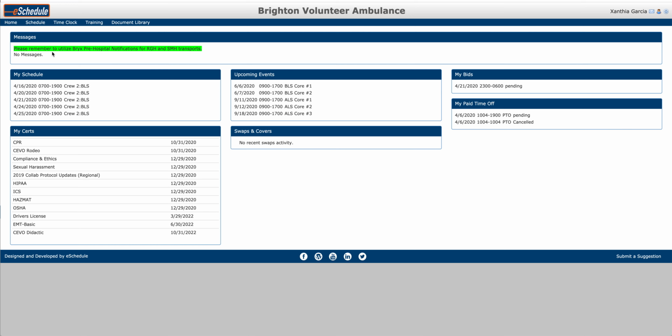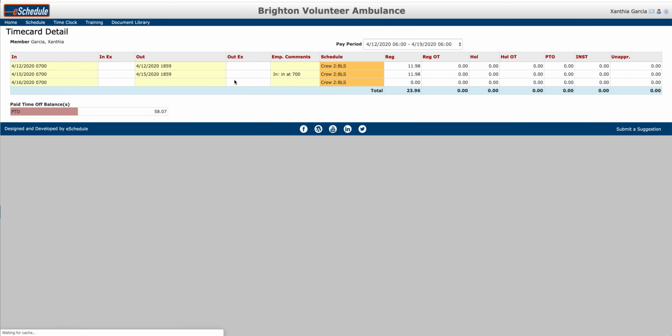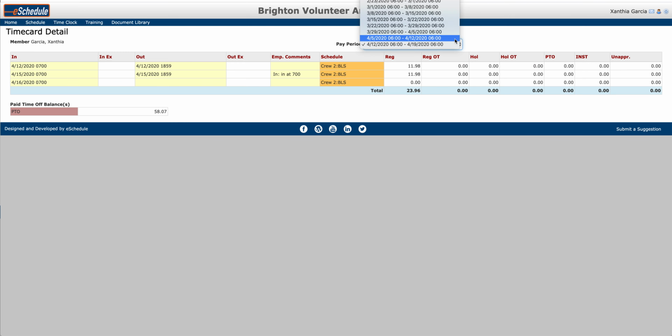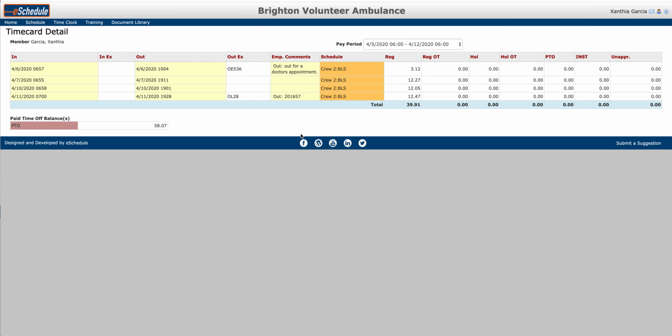Next thing we're going to talk about is the time card. If your agency is using the timekeeping feature, I can very easily just go to time clock, click time card, and then I'm able to pull up my time card here. It's going to show you the current week, my hours, the total number, and the shifts that I worked. If you want to go back and look at an older time card, you can use the little pull down here, and that'll take you back to a different pay week. Also your paid time off balances, if your organization is tracking that with eSchedule, will show up down here at the bottom.